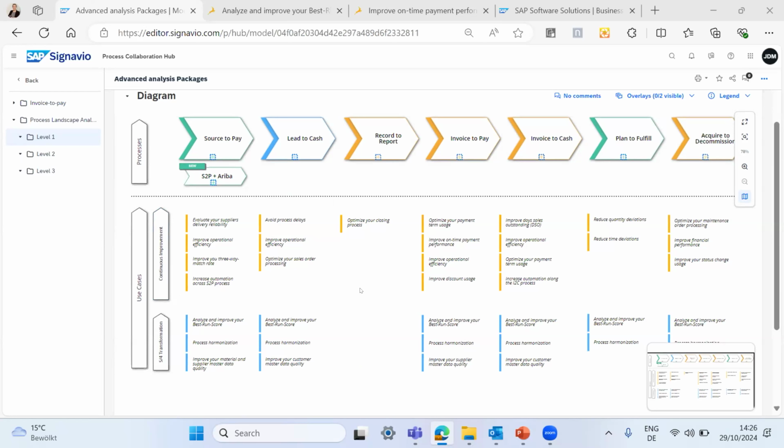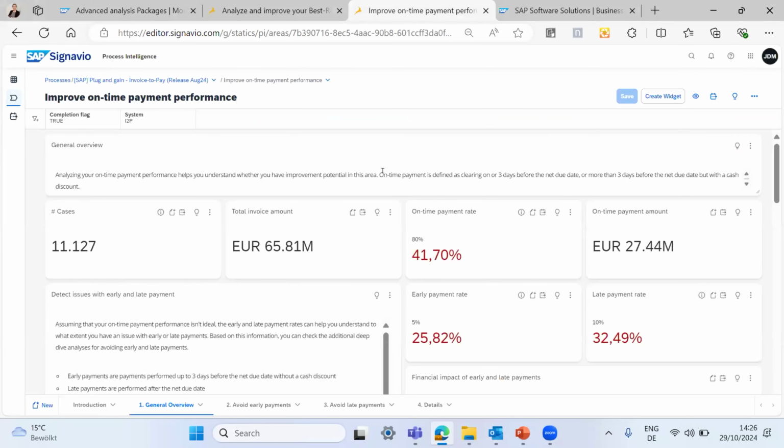The one topic I'm now going to show you is also from the source to pay, invoice to pay area. And as I said, it's about improving on-time payment performance. Typically, we all get bills, we all order things and need to pay for them, of course. And we might think that it's a very easy task, right? We have to make sure we're paying our suppliers from Amazon, for example, on time. That's easy, right?